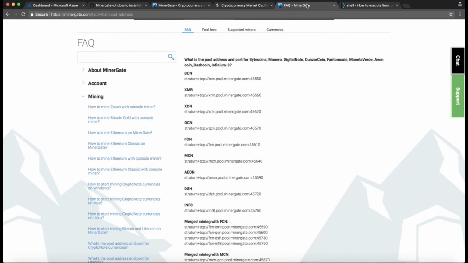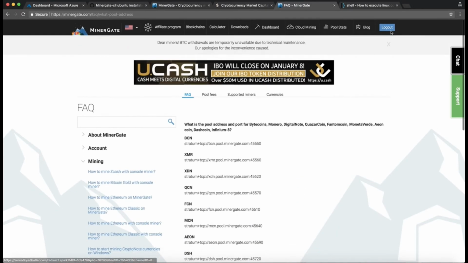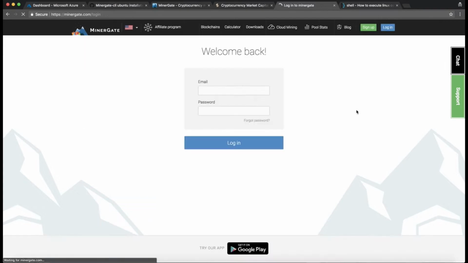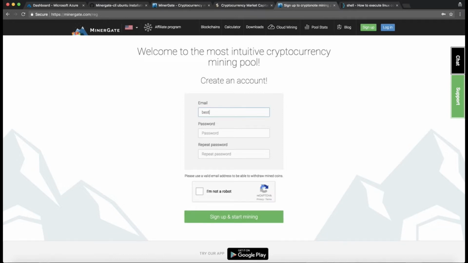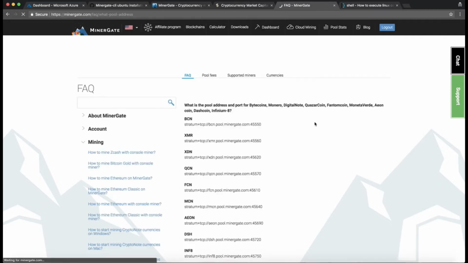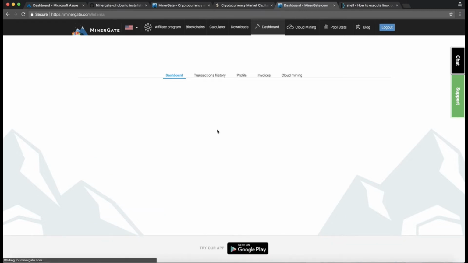In the meanwhile, I'll come over here and create a new account on Minergate. So let me log out. There we go. Sign up. Enter your email, and give it a password. Let's give it a strong password. There we go. And now if you go to your dashboard, you can see all the coins that are available that you can mine.